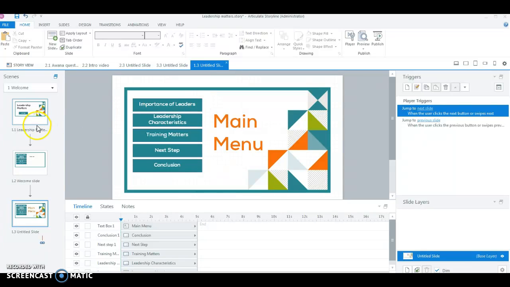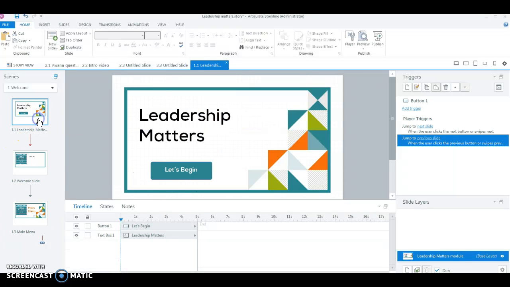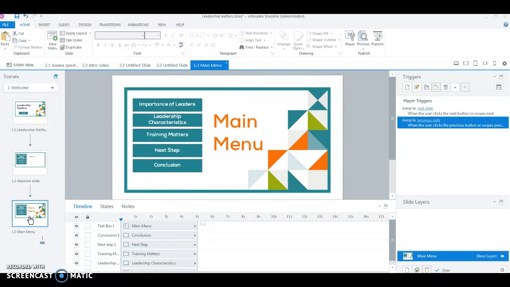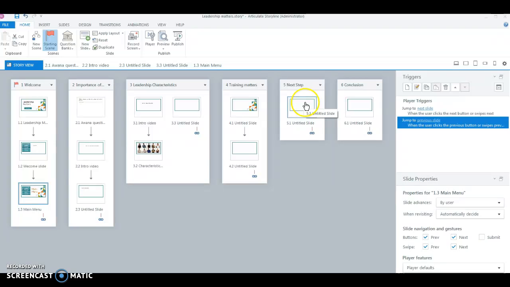So there you have it. Let me title that one, Main Menu. So what we've done is just a basic slide with a button. We have created some buttons, and now we have a main menu. In the next tutorial, I will show you how to add triggers to these buttons to link them to the different scenes that I've already created.